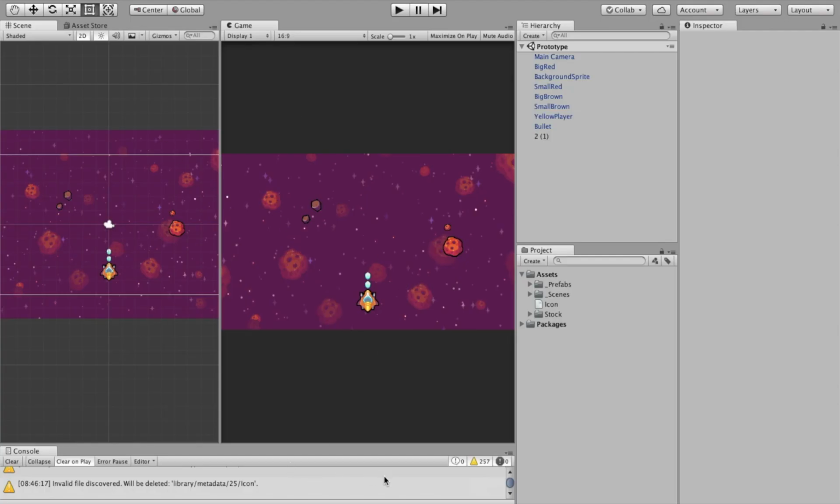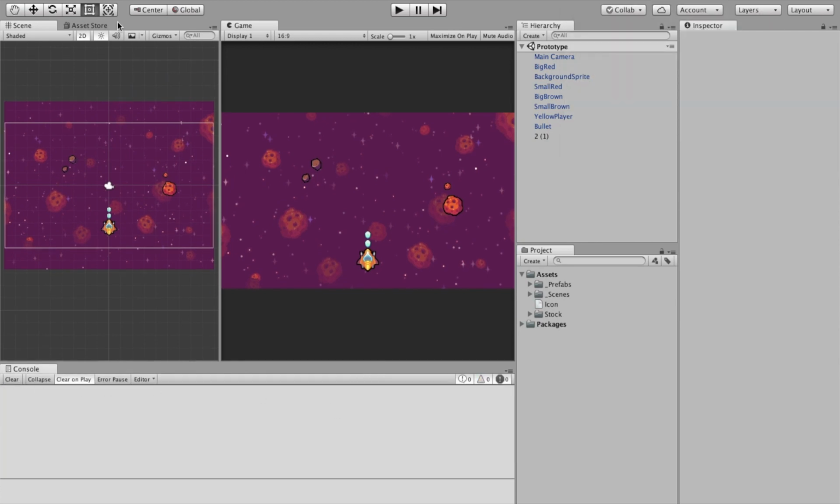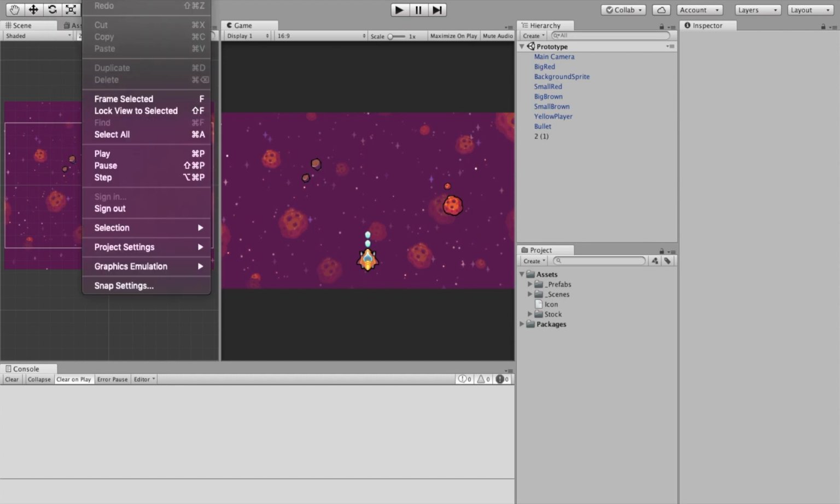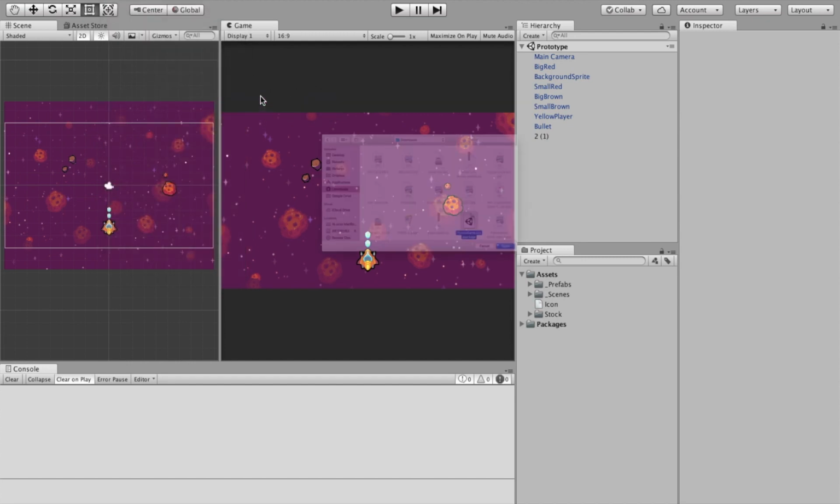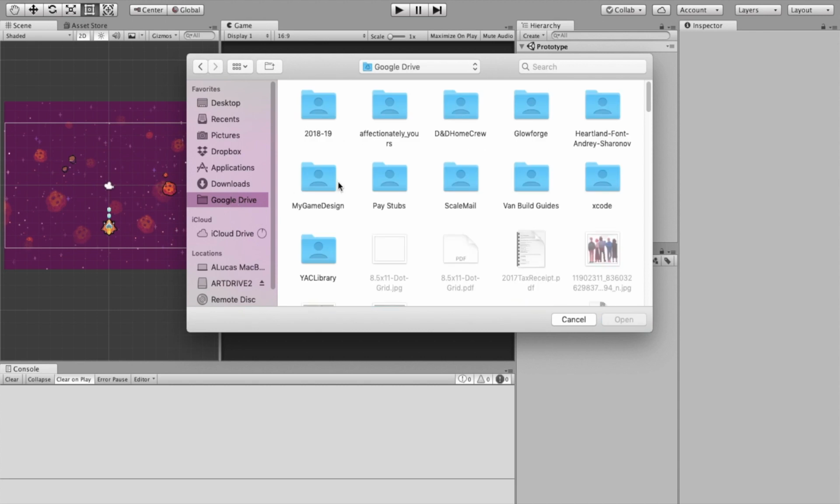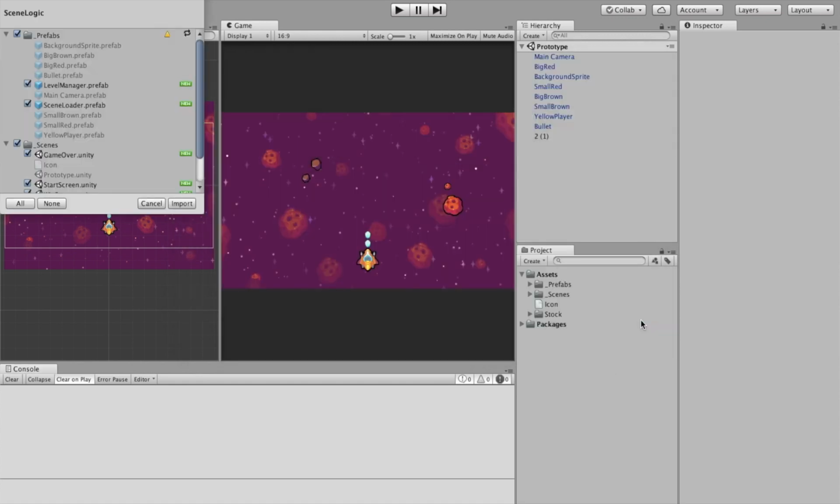All right. I've got some errors, and I think that might be related to my scene, but that's okay. You shouldn't have any extra errors. That's just a me problem. So go up to Assets, Import Package, Custom Package, and then navigate to where you saved that information. So if you saved it on your desktop, if you saved it in your downloads, wherever you saved it, go find it. I'm going to go to my game design folder, get my scene logic package, and click Open.